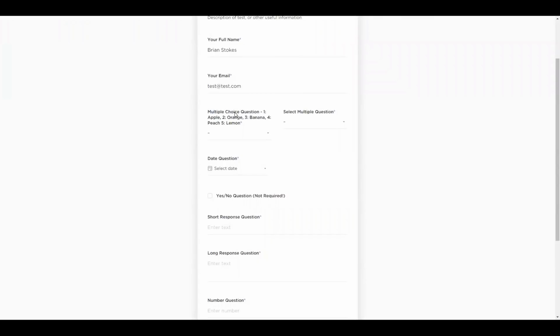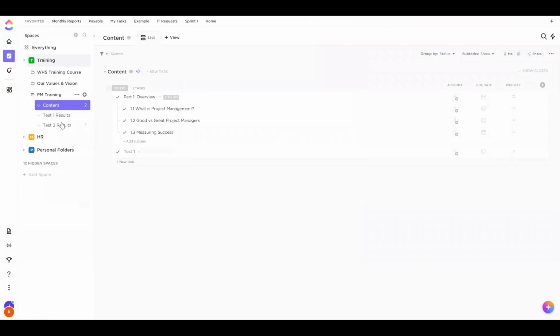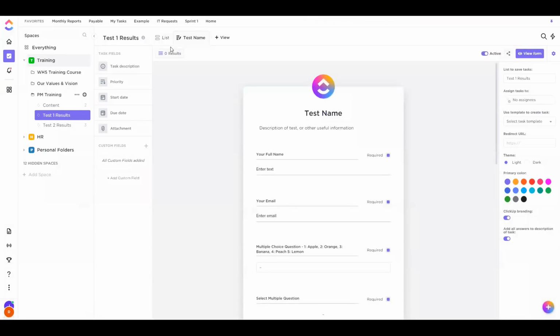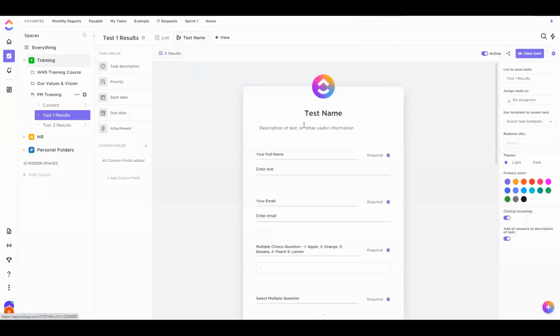So the first one is multiple choice. Now you see I've got these named options here. Those will come into play later, but we don't need those, so actually let's get rid of those for now. I'll show you what the form view looks like on the back end. So here I've got my test one results. This is where the answers will come, and I've got my form.